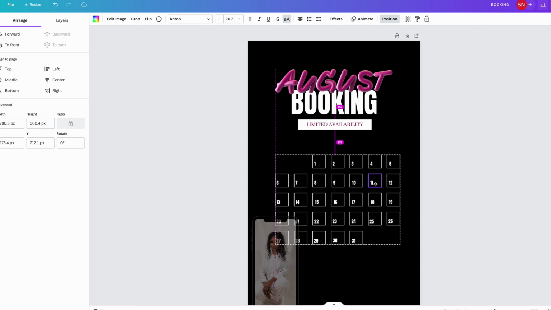And then I'm going to play around with the placement of everything. That's the beauty of creating your own flyer, is that you could play around with it.